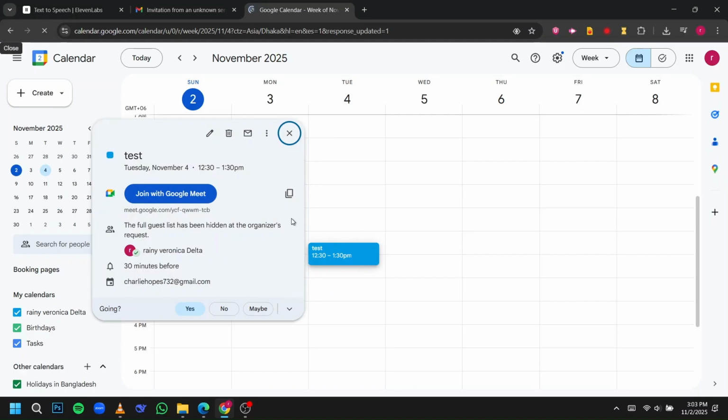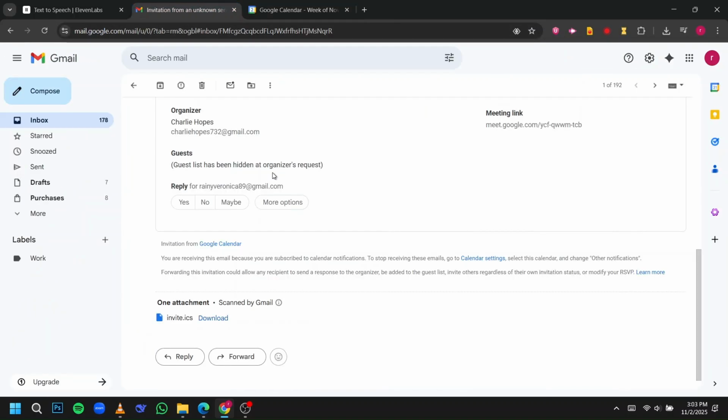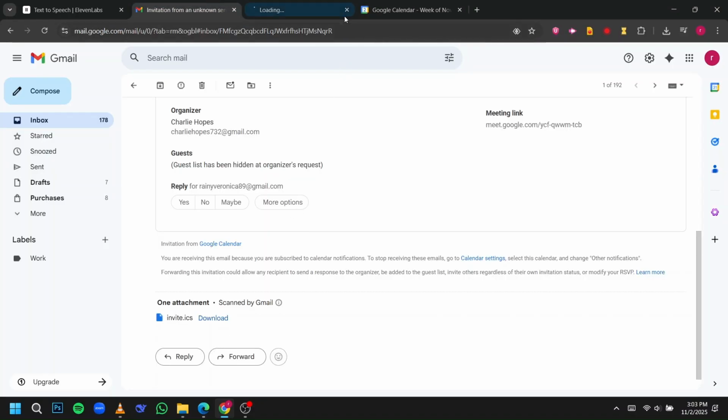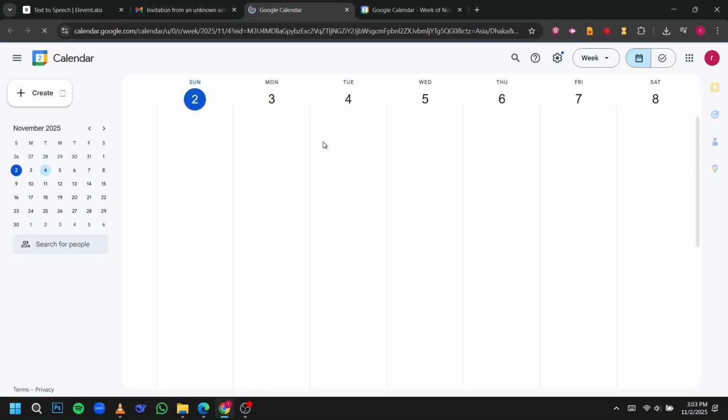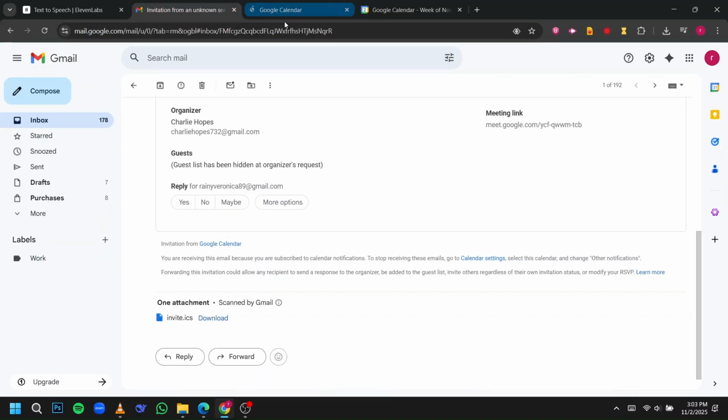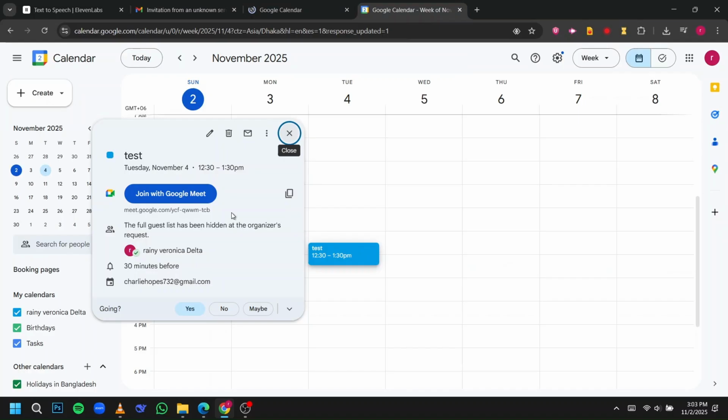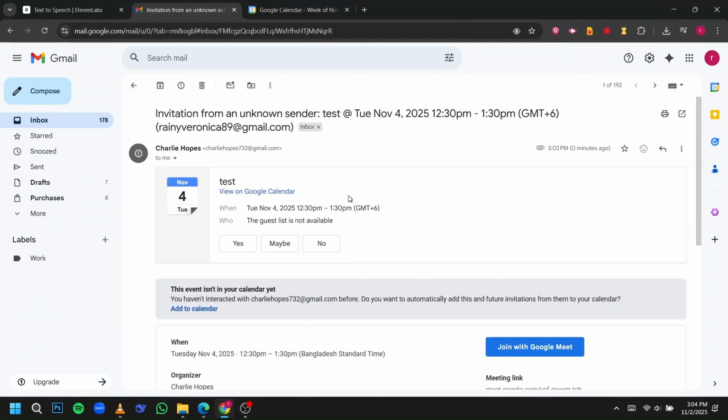A quick tip: if you don't see these buttons immediately, check for a More Options link or expand any collapsed sections in your email. Depending on your email display settings, the options might not always be visible. Once you click yes, you should see a confirmation message indicating you've successfully accepted the invite. You can always double check by visiting your Google Calendar to ensure the event is listed.